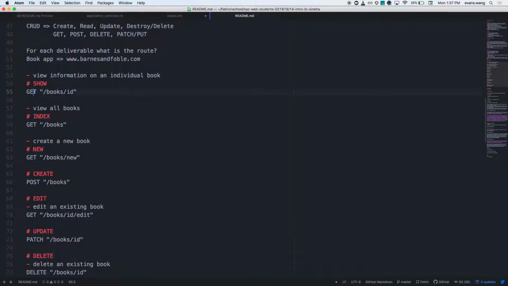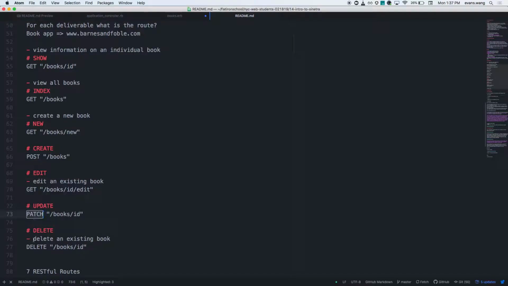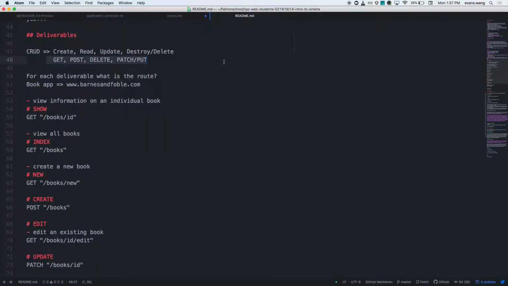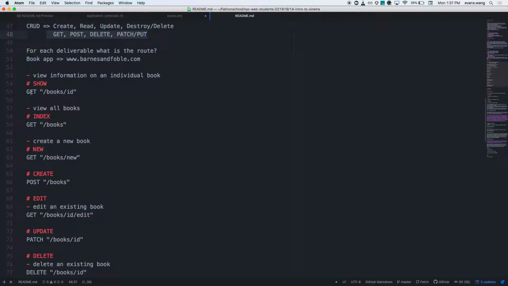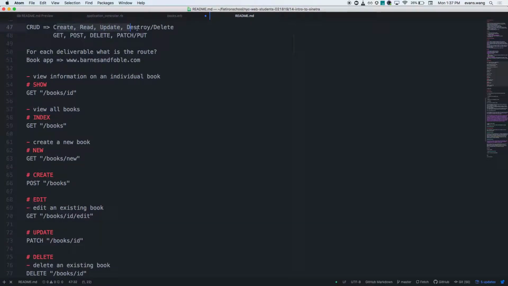So, the get, the post, the put patch, the delete are what type of verbs? HTTP. They tell the server how to process the request. It is not actually in the URL, but they tell the server how to process the request. Cool? Create, read, update, destroy, delete. That's CRUD. If you learned about one last thing, REST, what do you think show, index, new, create, edit, update, and delete are? REST verbs. They're the RESTful routes.